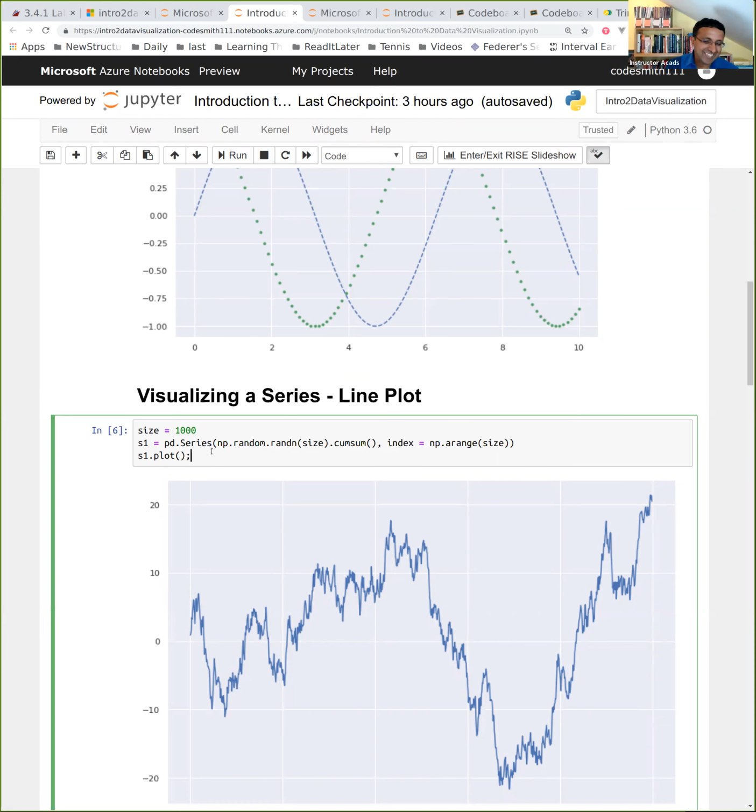Okay, so let's see. 1 line of code to make all the data and 1 line of code to plot it. So how do I make it? I pick how many steps I want to make, 1,000 steps. I go to the random number generator and say, give me that many random steps.